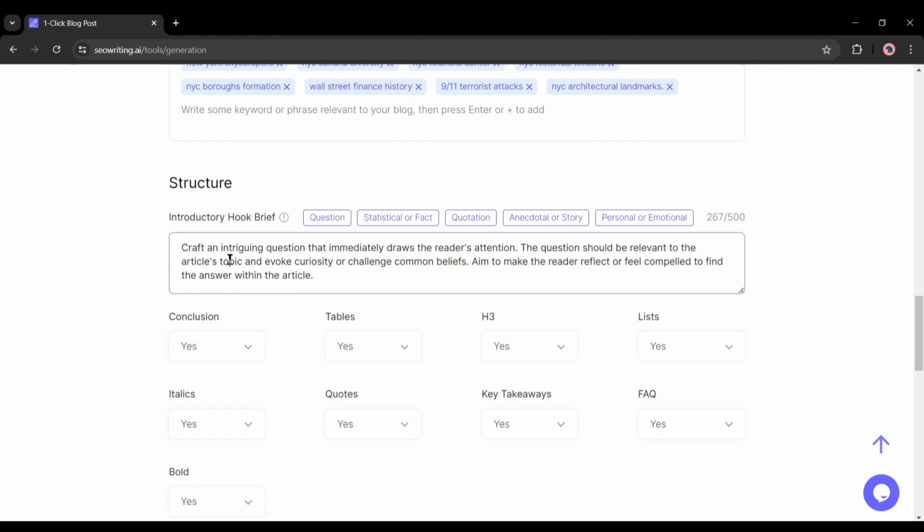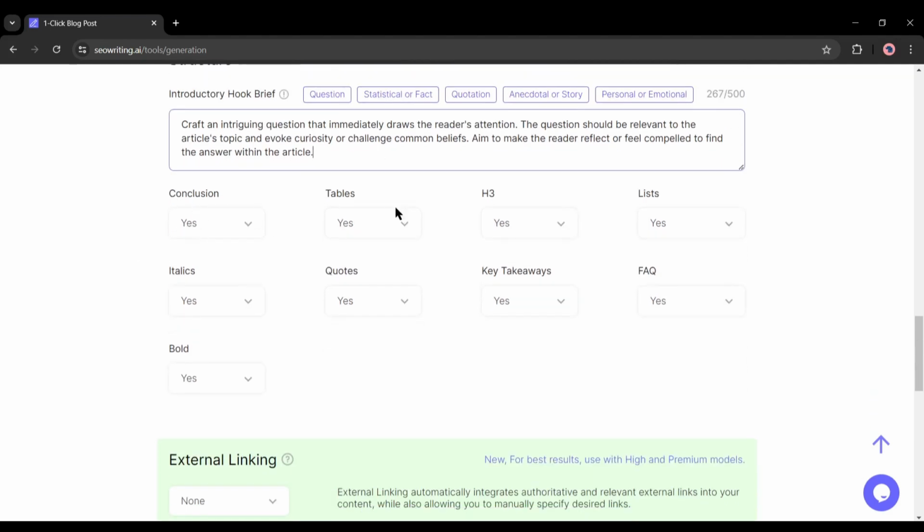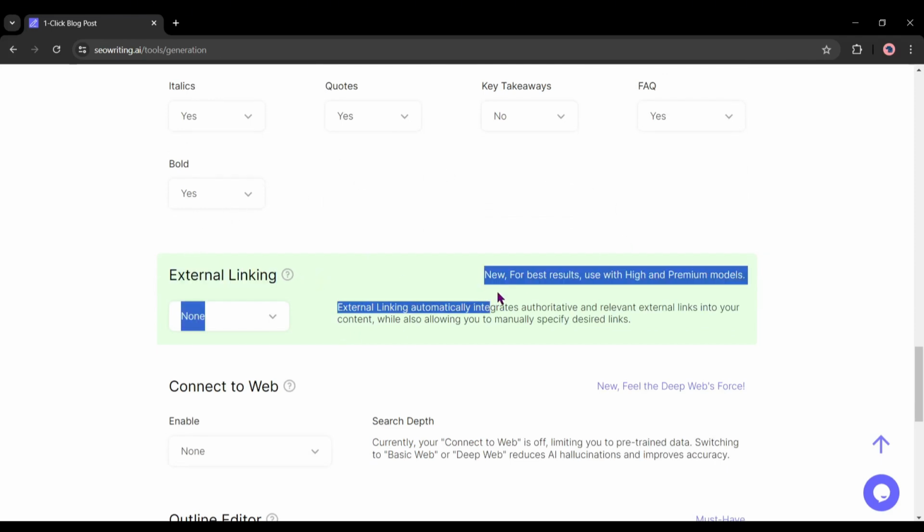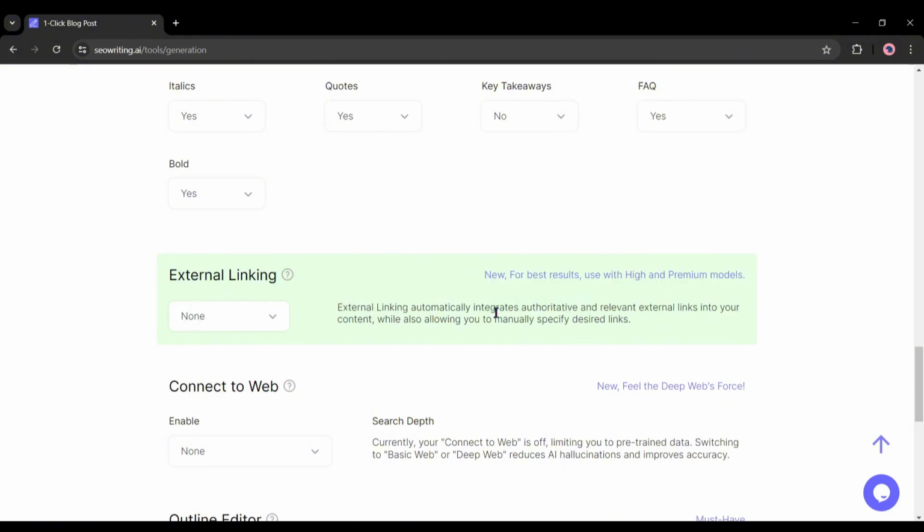Next, you can add or remove the conclusion, table, heading, quotes, list, and more. I will turn off the key takeaways. Others will remain yes. All right, our next option is external linking. If you want to add external links to your article, then turn on this feature. I recommend using this feature, because then your article will be more resourceful.